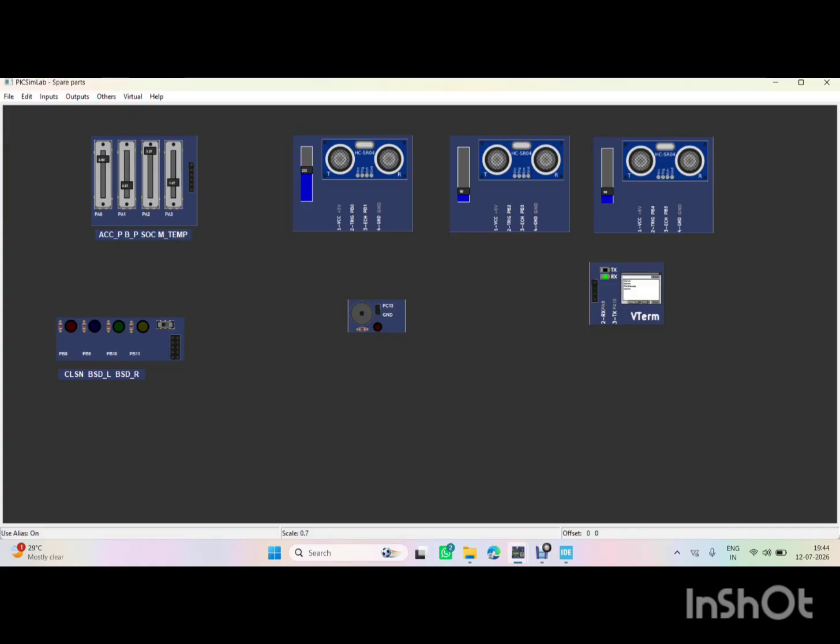Warning LEDs indicate different warning conditions. CLSN is the collision warning indicator. BSDL is the left blind spot warning. BSDR is the right blind spot warning. The buzzer produces an audible warning, giving a sound alert whenever an obstacle is too close to the vehicle.